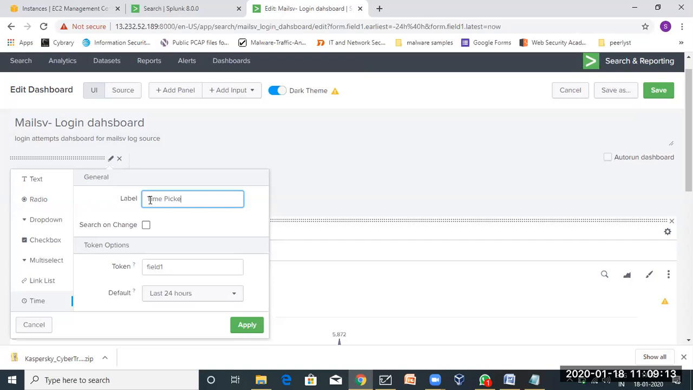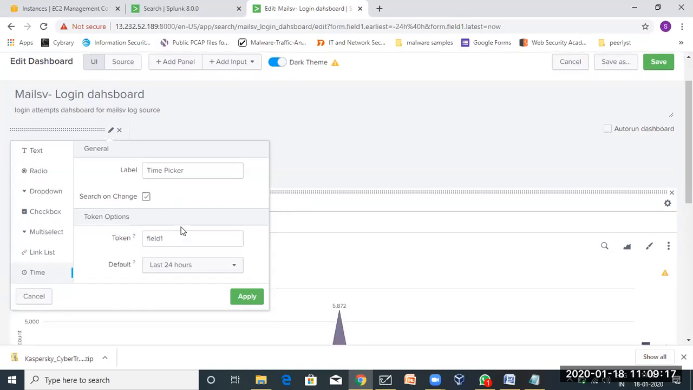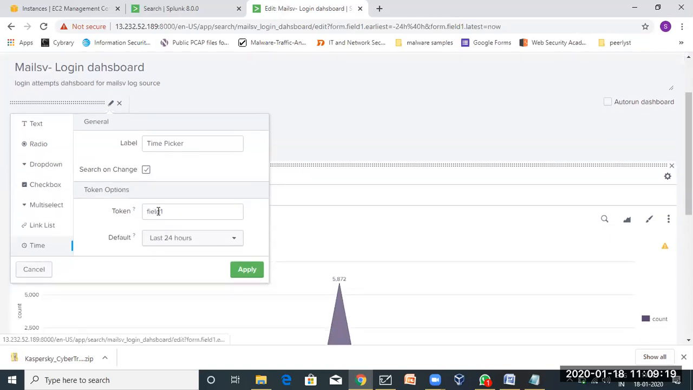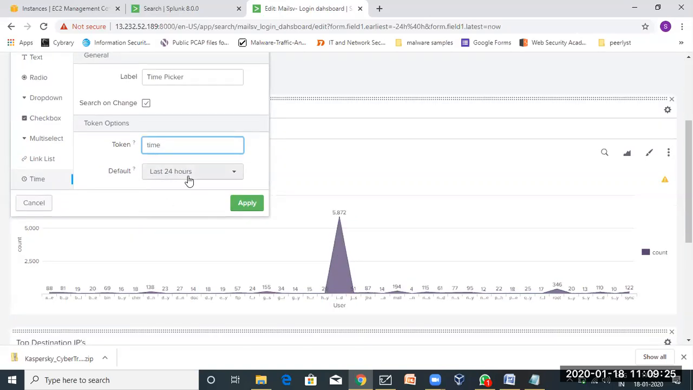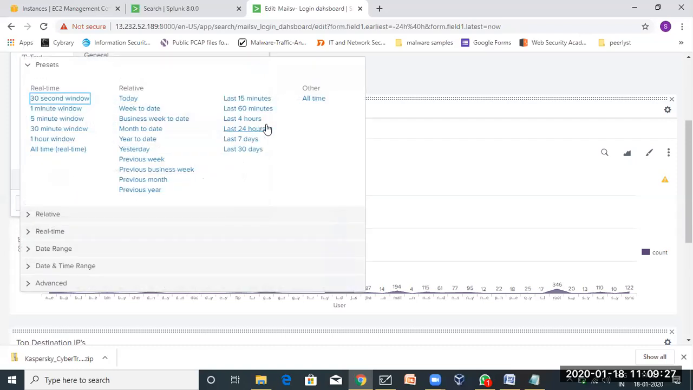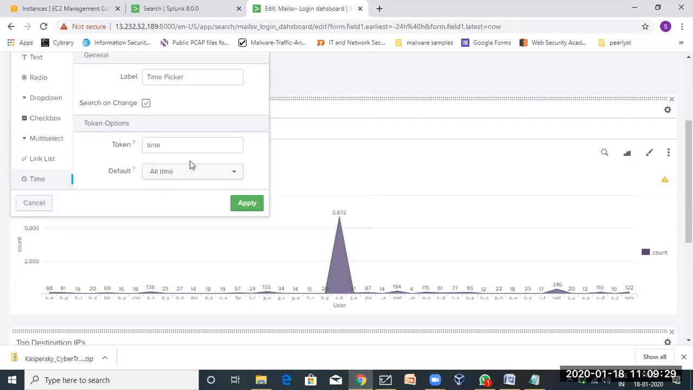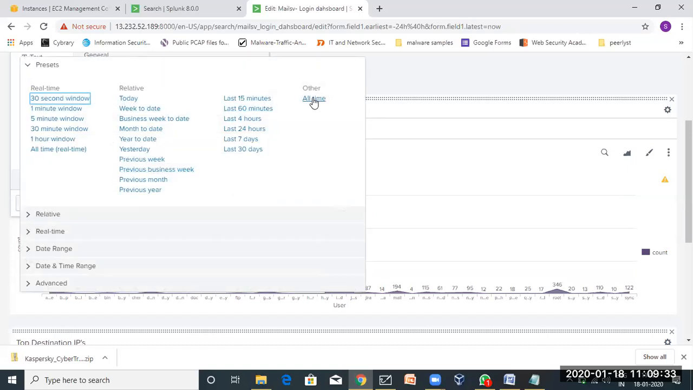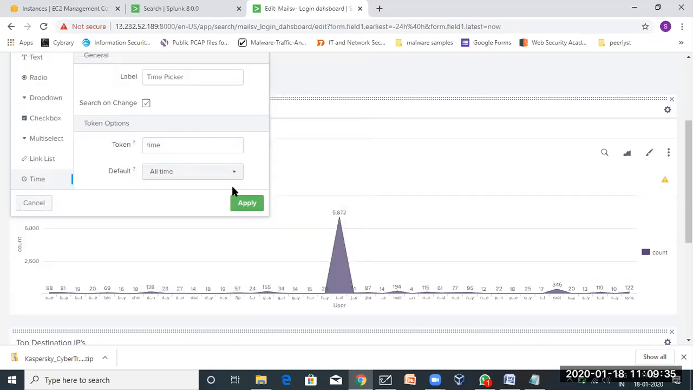So for the time picker, you need to add the title, time picker, search on change, token field one, or you can mention token time. Default: here you can mention the default time for every search. Here I'm mentioning all time as the default time. Apply.